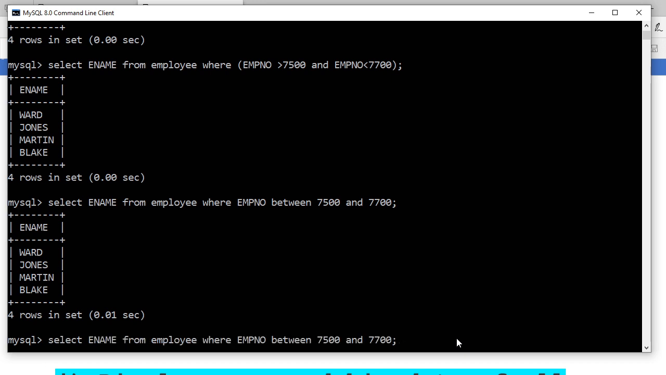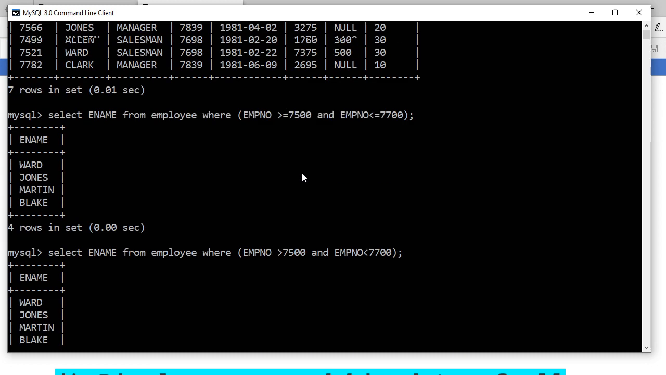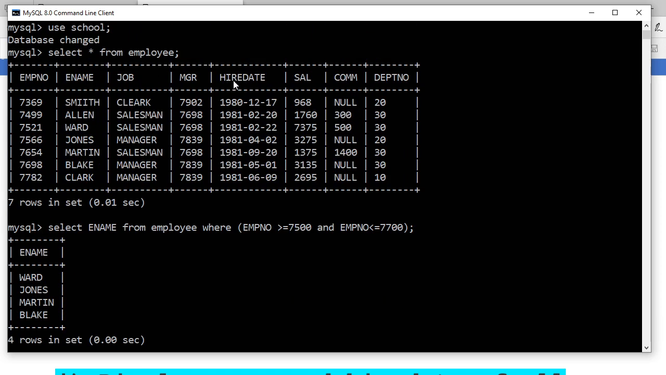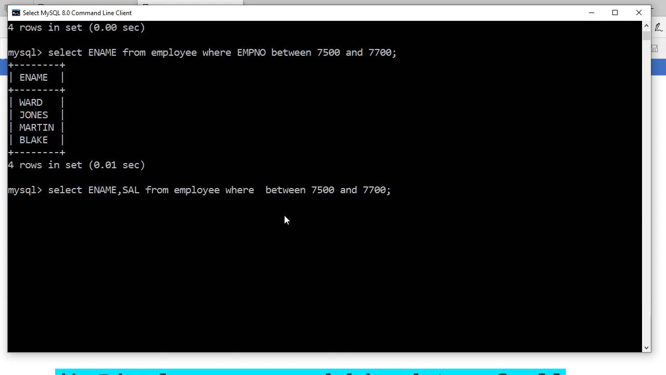So here you see, select what we have to print. We have to print ename, then we have to print salary, from employee where. Now here you see where. After that we have to use a date. Date is there, right? So what date is that? Hiredate. This one. This is the title. So I am going to write here hiredate.